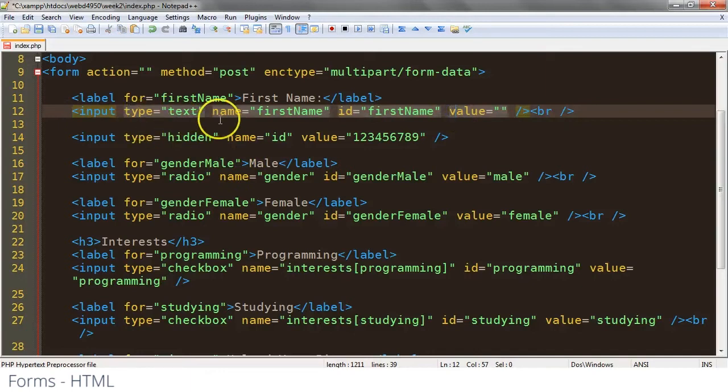The input is a type of text. The name is going to be the value that's submitted to the server as the identifying value. And then, of course, the value is going to be what's associated with that name. So we could pre-fill a value here, or we can let the user fill it in. Either way would work. We have input type of hidden. Same thing. We have a name and a value.